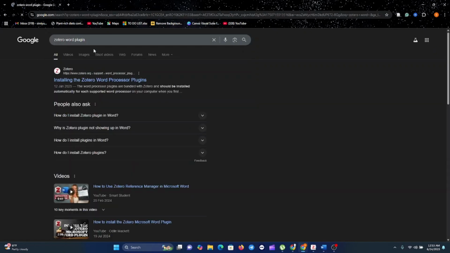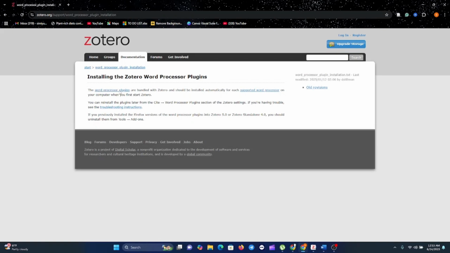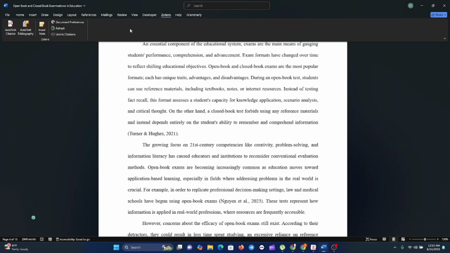Once you click on it, it will take you to this section for installing the Zotero Word plugin. Then you can go ahead and click on this and download the Zotero Word plugin. Immediately it will appear in your Microsoft Word as a plugin or a tab up here.